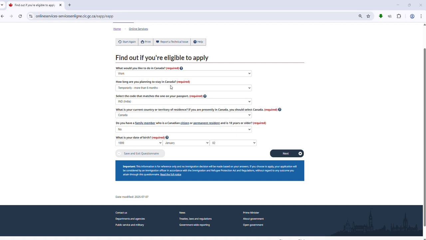And then, how long are you planning to stay? More than 6 months. India would be the code for most of my clients, but if your country is other than India, you can put your country's name. Current country of residence is probably going to be Canada because you're inside Canada. And then, if your partner or any other family member has PR or citizenship, for most people it's going to be no. It could be yes. If it's yes, then put yes. Then put your date of birth. I just put some random numbers here.